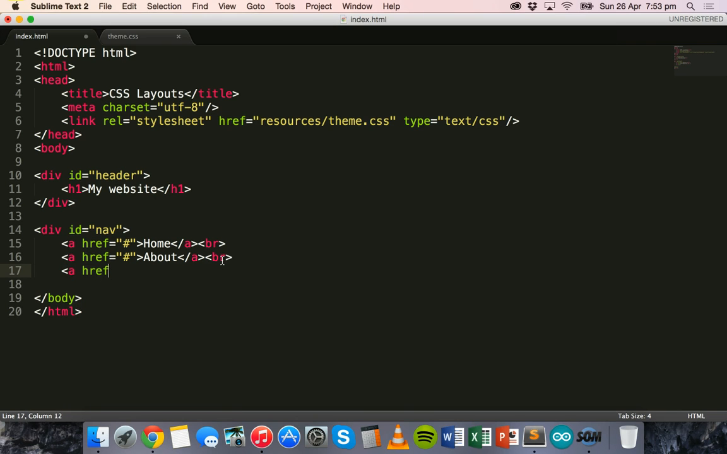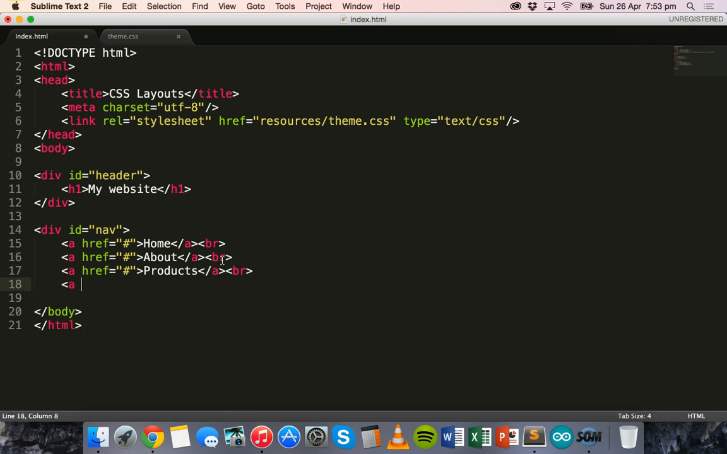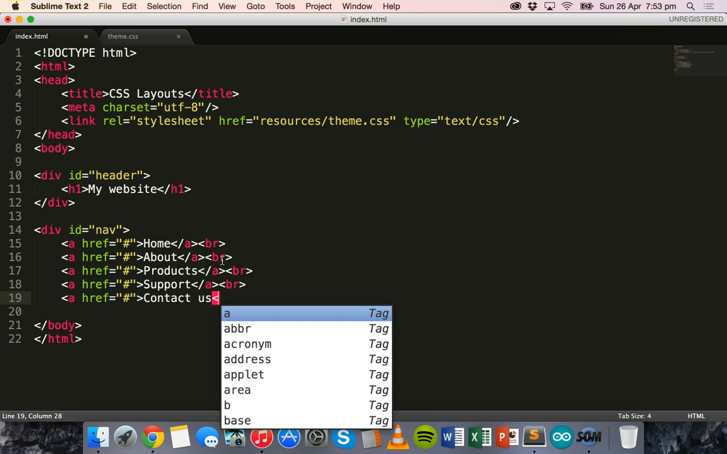We'll add a few more pages just to fill up this menu. Say products, could be a business website. Another URL, another link, support, and lastly, we'll add a contact us page.